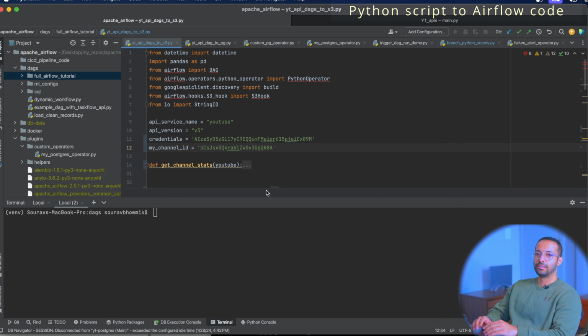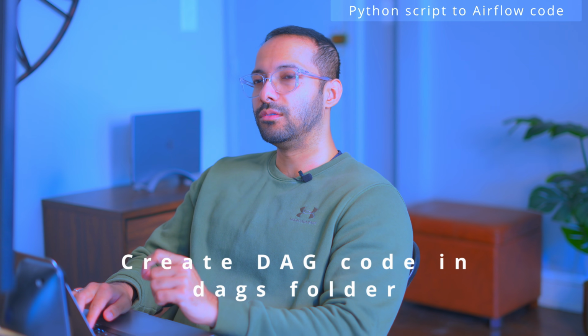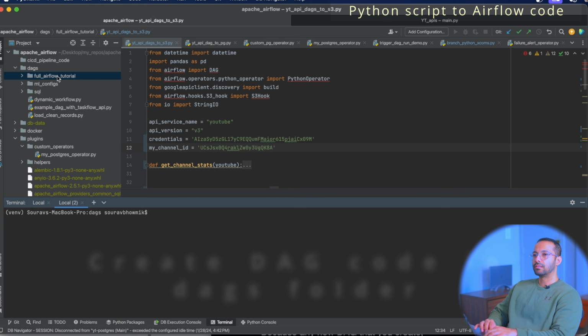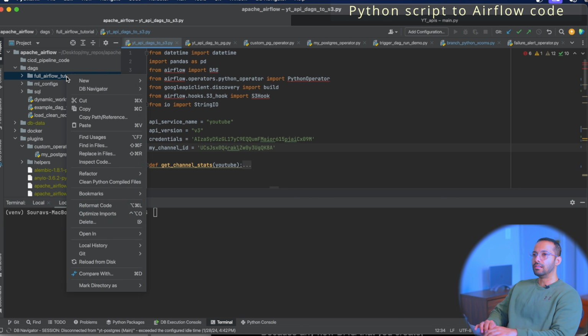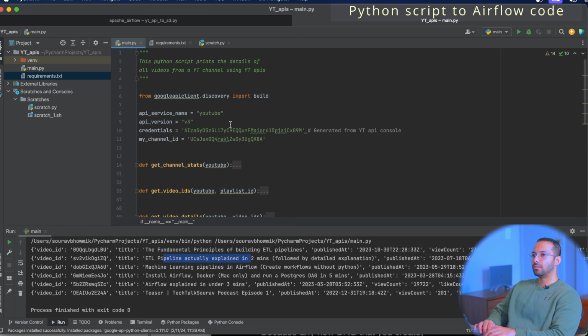Okay, so now I'm going to run the same Python code, but this time in Airflow. And instead of simply printing the output in the console, I will write the output to S3. Now I'll start by creating a new Python file in the DAGs folder, because any new DAG that you create, Airflow wants you to create it in the DAGs folder. So let me go ahead and do that. So I have a subfolder called full Airflow tutorial, which is still inside the DAGs folder. So I'm going to create the new file here. Next, I'll copy the code of the same 3 functions from my other projects in here.